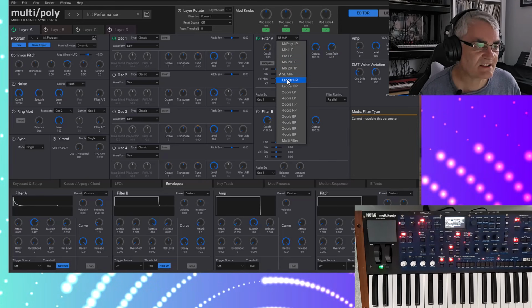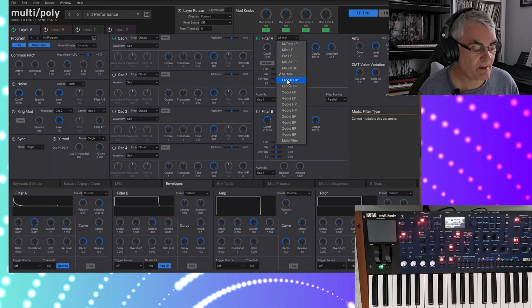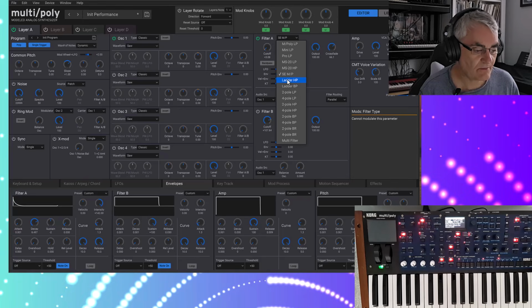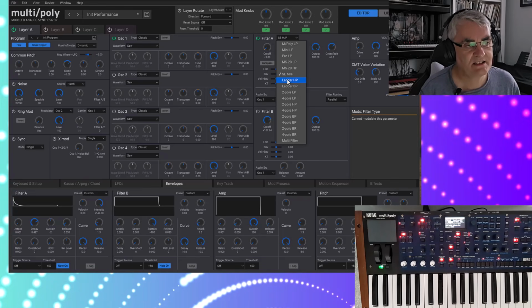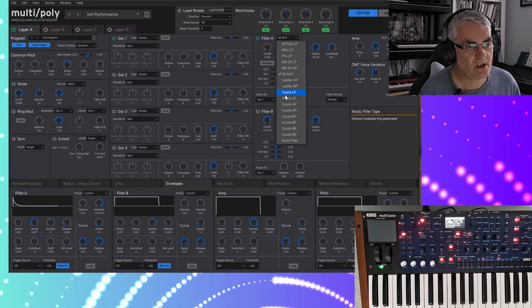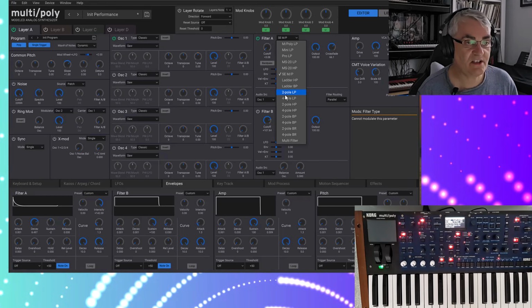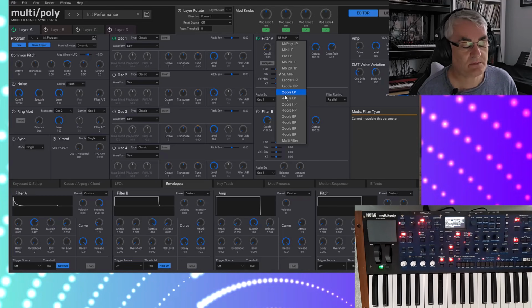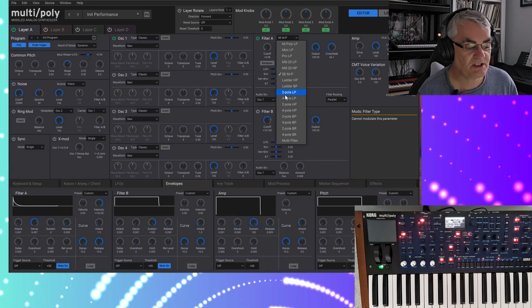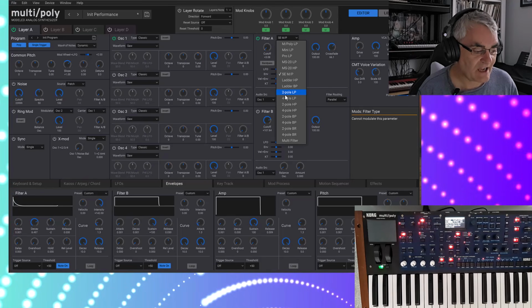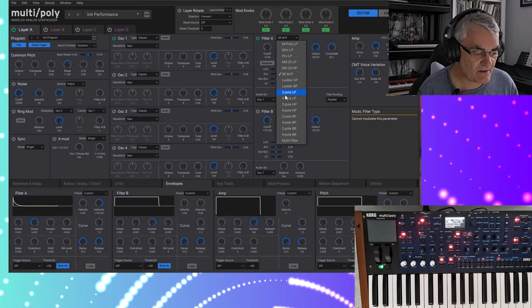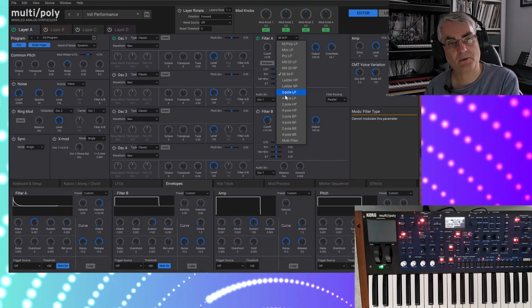And then you've got some others. You've got a ladder, high pass and band pass, which are self-resonating. Then we've got the 2-pole and the 4 poles. So the 2-pole is 12 dB per octave. The 4 poles is 24 dB per octave. I find these are very good for sort of Minimoog type filters.